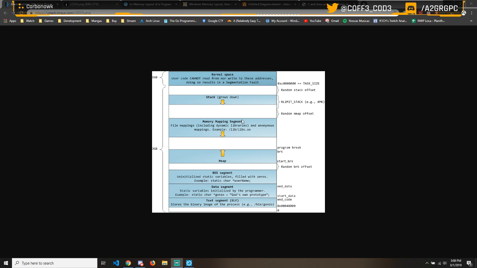I think the memory mapping segment here is mostly for file mappings, including dynamic libraries and anonymous mappings. So I think this is mostly for Windows to know where these files are so they can be loaded. It looks like the stack could overwrite this in the future, but this is the system stack, so it shouldn't be that bad. Also, the heap here is for the system, so we shouldn't have control over nearly anything of this.